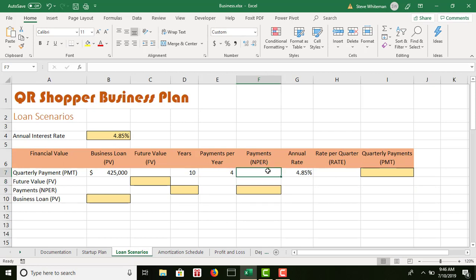Number of payments then will be equals D7 for 10 years, and each year I'm making 4 payments. So it's D7 times E7 to give me 40 total payments on this loan. 10 years, 4 payments per year, that comes out to 40. Don't calculate it in your head. Use a formula, because if you were to change either one of those two numbers in D7 or E7, you want F7 to recalculate automatically.